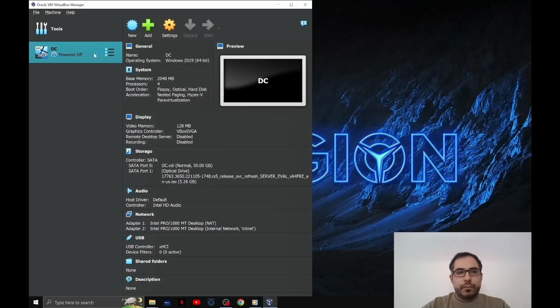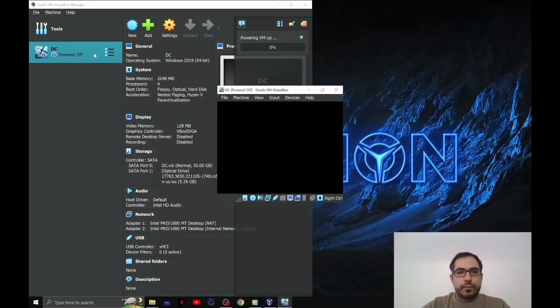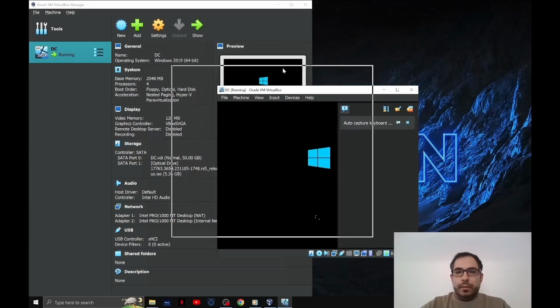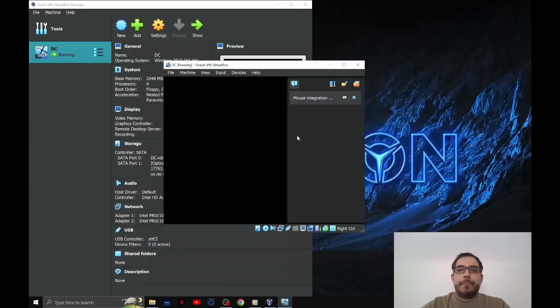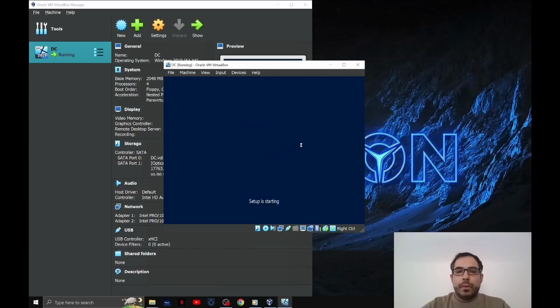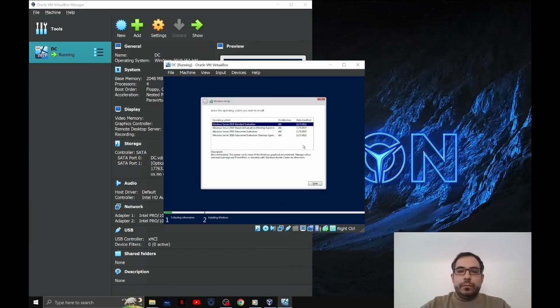Let's proceed with the Server 2019 installation. Double-click on DC to start. Choose region and keyboard language settings. You will have to now choose the operating system type to be installed. Go with the option Standard Evaluation, Desktop Experience to have a graphical user interface. The other option will basically present you a command line. Press Next.